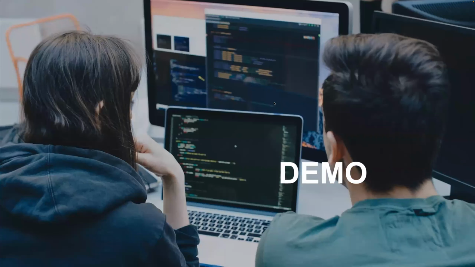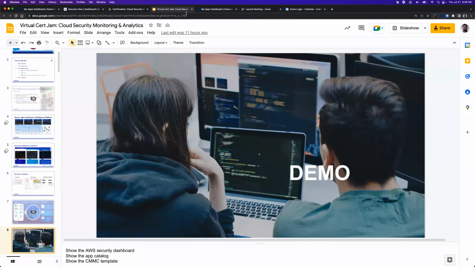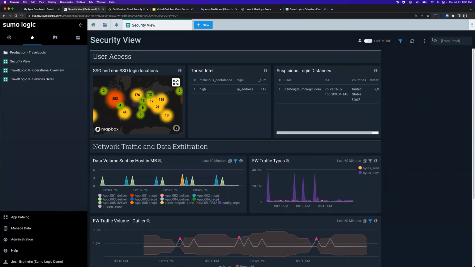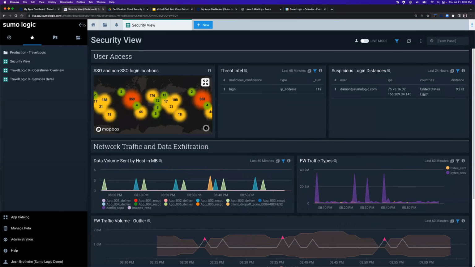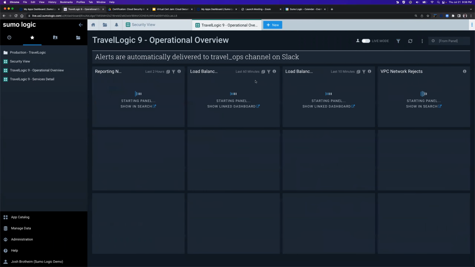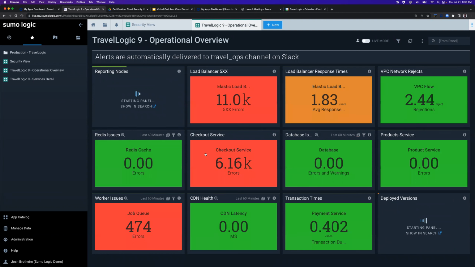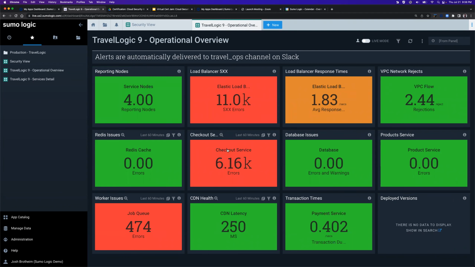What I want to do now is do a quick demo. For this demo, it's really more a walkthrough. If you remember yesterday when I did my demo of Travel Logic, I had dashboards that looked almost exactly like this, and we went through these. If you didn't attend yesterday, that's perfectly fine. We used these dashboards to help understand what was working or what wasn't. The checkout service had errors, and we see that right here in the red. That was all very helpful.